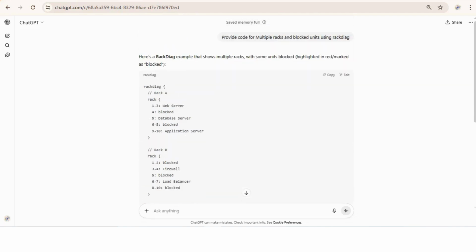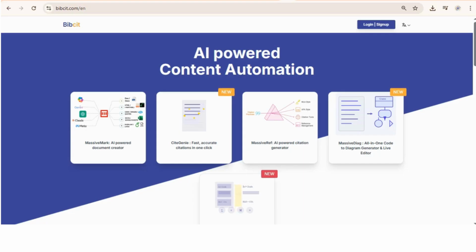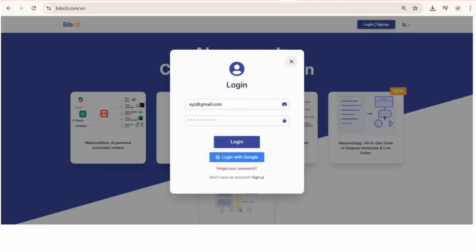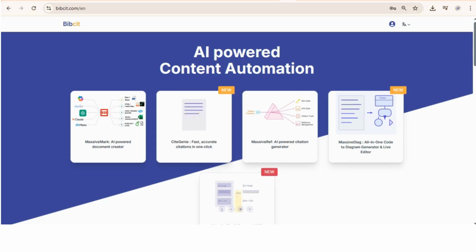Once the code is ready, copy it and head over to the BibSit website. You will land on the home page. Log in with your credentials or sign up for a free account to unlock editor features. From the top left editor drop-down, choose MassiveDiag.